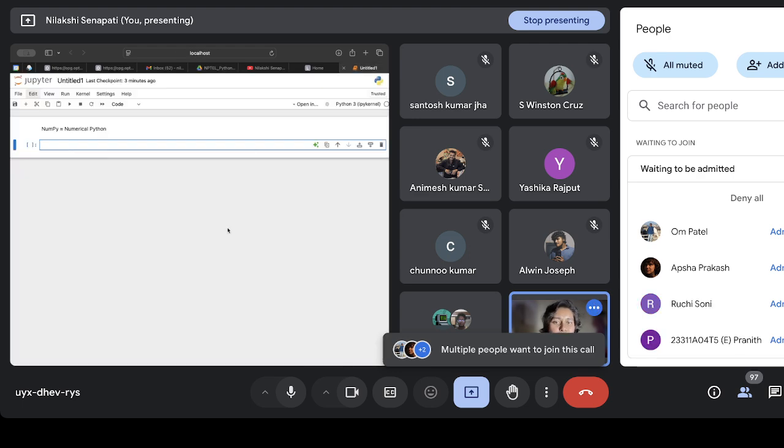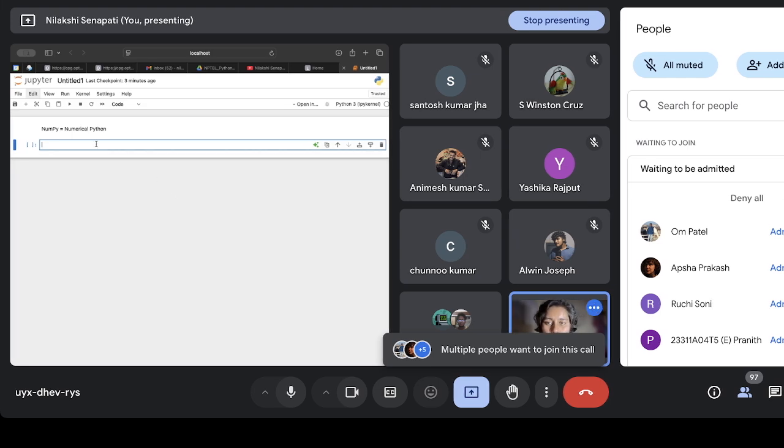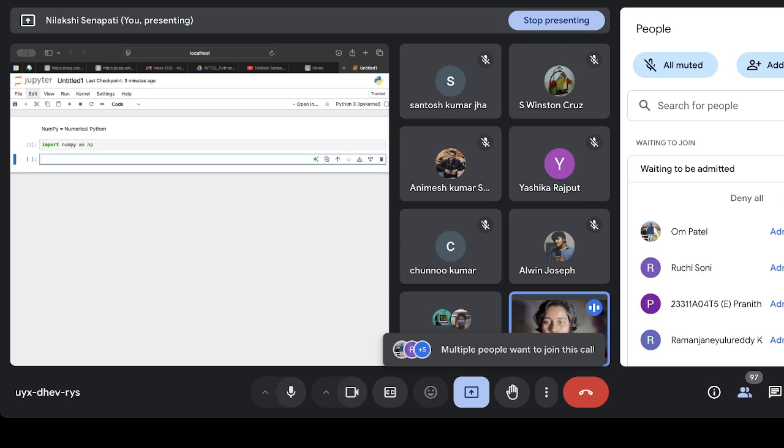Okay, so this is NumPy. Now how to import NumPy? We'll import this by writing import numpy as np. And I will encourage everyone to do it with me. Please use your computer to run these things, whatever I am doing today. This is how we import NumPy.